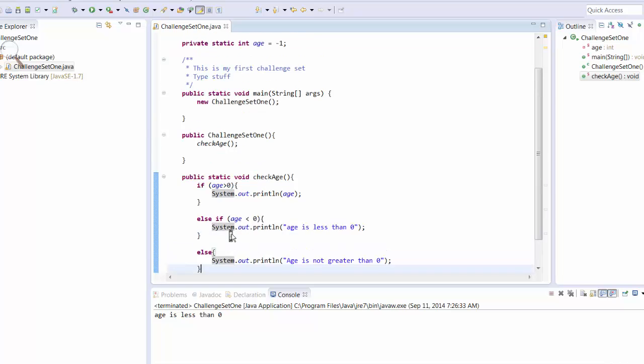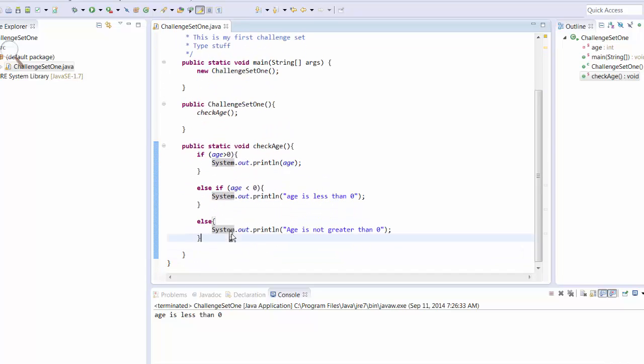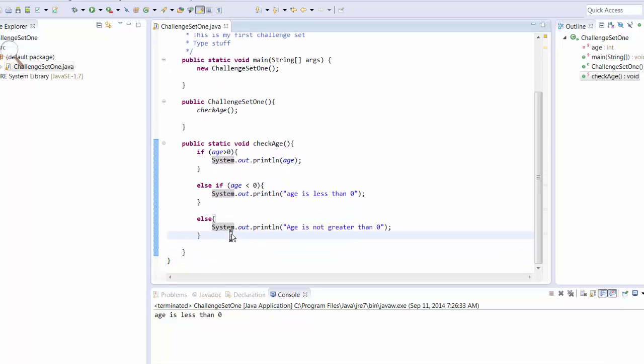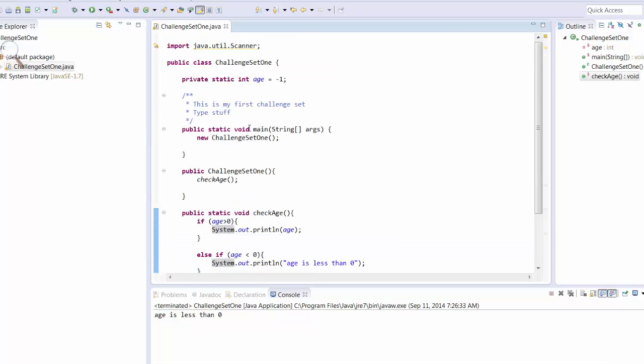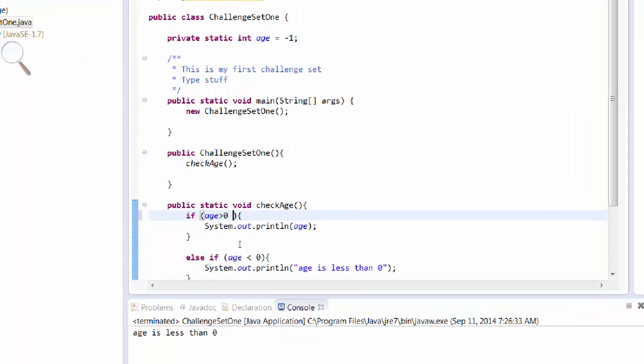Let's see, what else can I tell you about conditionals? Well, you can also have multiple conditions inside of your conditional statement. So for instance, let's say I want the age to be between 0 and 10. Then what I do is I use ampersand. So, and age is less than or equal to 15, right?